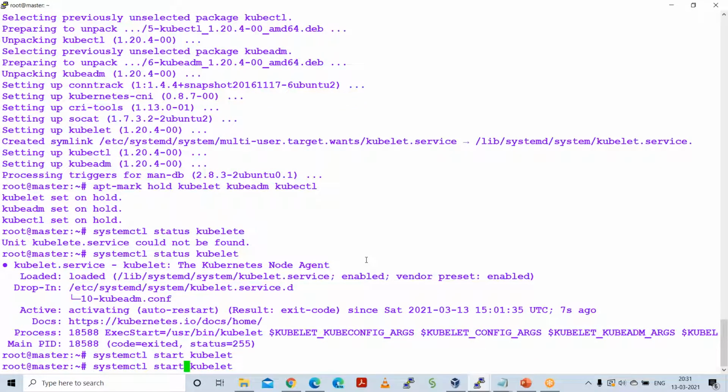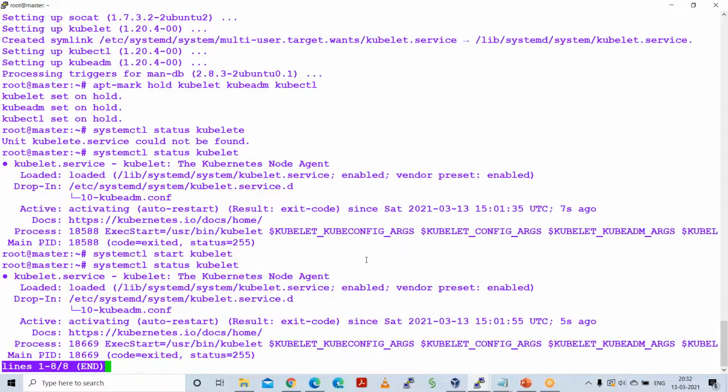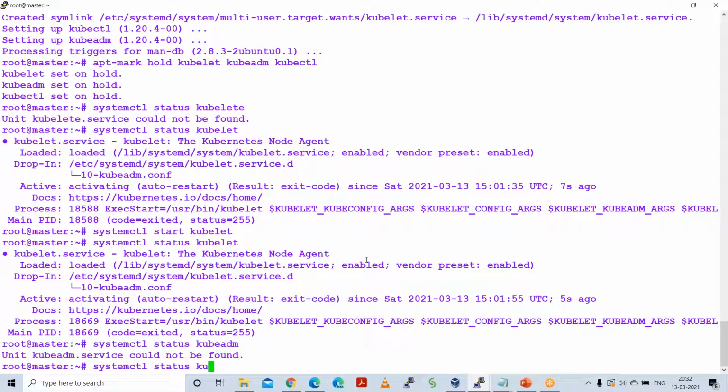Let me check the status of it. So it is loaded now. Another one I want to see is the status of kubeadm. So this is basically a command. It is not a service. And kubectl is also a command. But kubelet is the service which needs to be loaded. And right now it is showing in the activating mode. Slowly it will get activated.